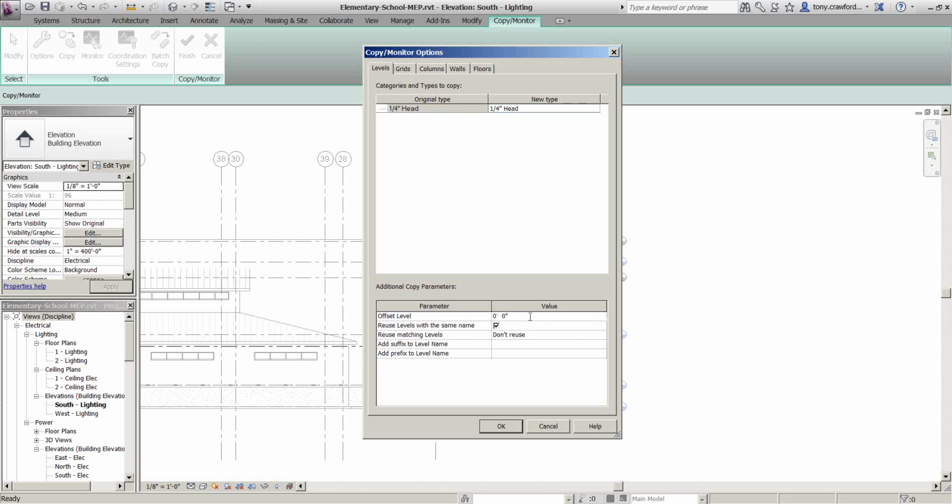Offset level, personally I've never used this, but I've been on the MEP side. For a structural, if you're a structural engineer copying in levels, you may want to offset this. Typically the architects and the mechanical, electrical, plumbing all work off the top of the slab, the finished floor, but the structural, if you know this is going to be an 8-inch slab, you may want to offset your levels 4 inches, assuming that you'd work off the bottom of the slab. That's where the offset could be used.